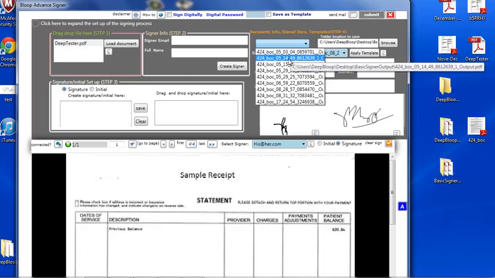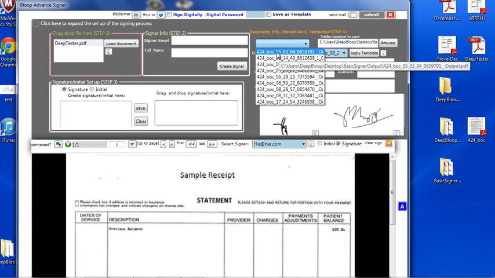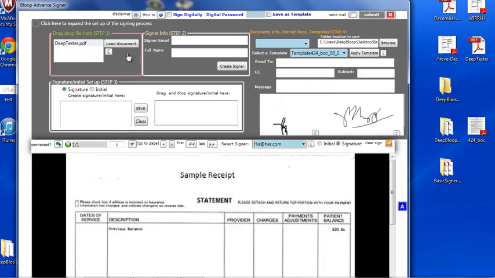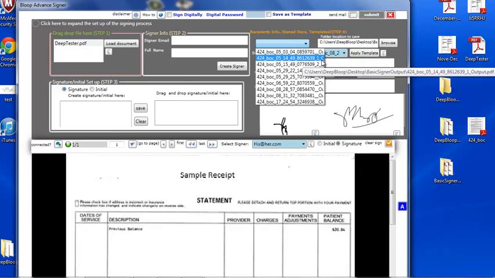Each of them is uniquely defined with the name of the file being the same, suffixed with the date and timestamp in order to differentiate between each instance of the document, in case we are dropping the same document over and over again. So if we drop another instance of deeptaster.pdf and sign it, it'll show up as deeptaster, a timestamp, and .pdf, and an output and .pdf.